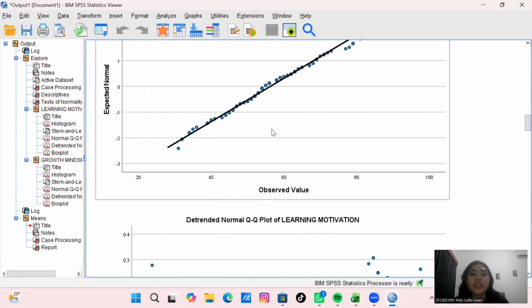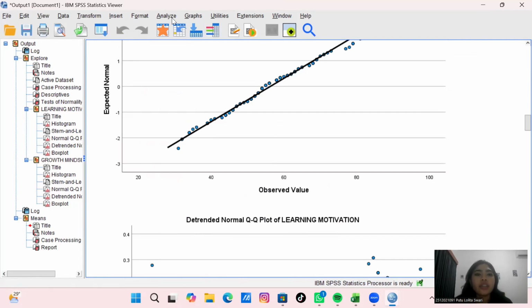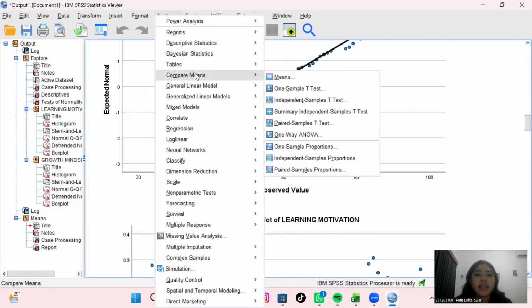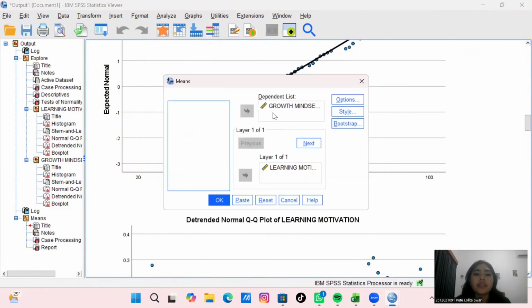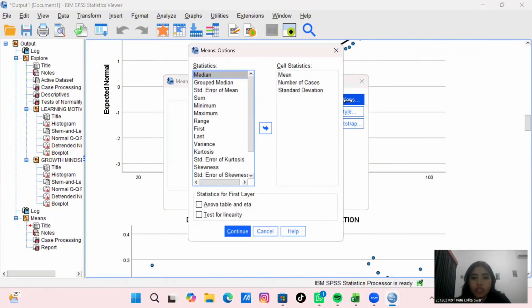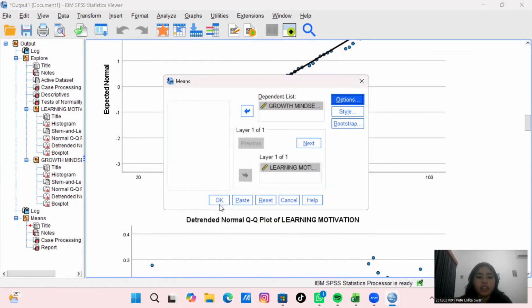Next, we need to determine whether the relationship between the variables is linear. To do that, you need to click Analyze, and then Compare Means, and then click Means. Maybe I can reset it first. You can put the learning motivation into the independent list and growth mindset into the dependent list. And then you can click Options, and then click test for linearity. Click Continue and OK.